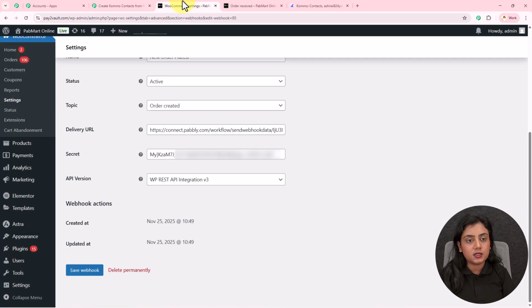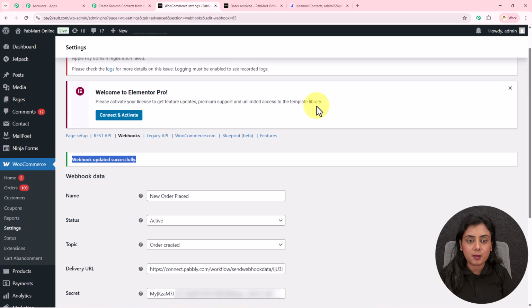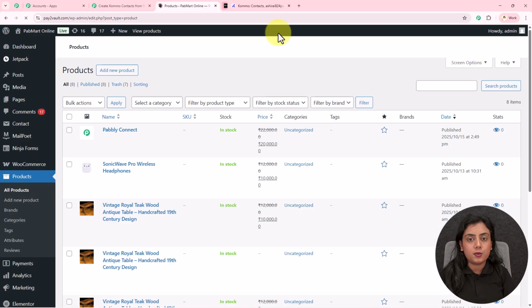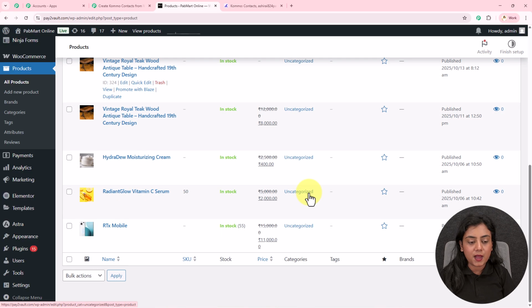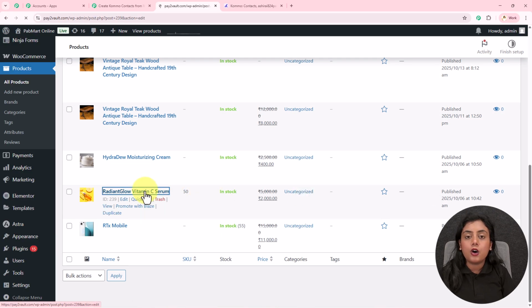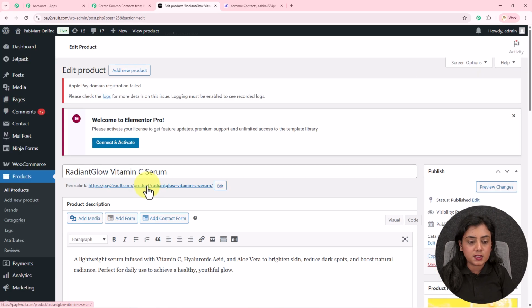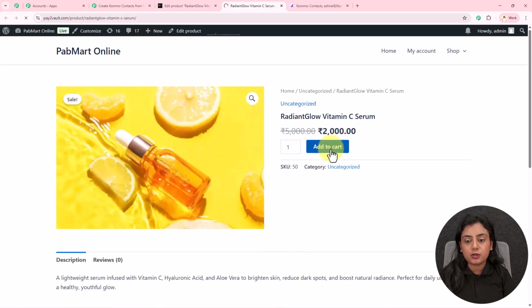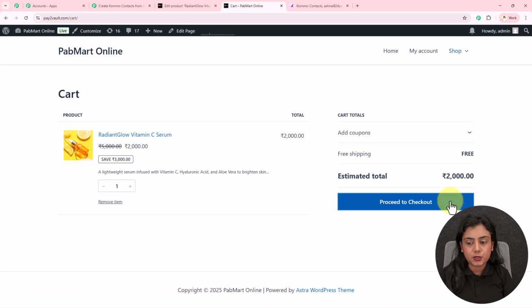So now to check whether WooCommerce is successfully connected to Pabbly Connect or not, what I will do is I will place a new order on my WooCommerce store and check whether Pabbly automatically captures the response of the new order creation or not. Okay, so this is the link of the product. I will open this link on a new tab. I'll add this product to the cart right here, view cart, proceed to checkout.